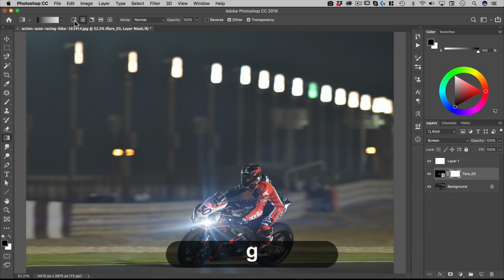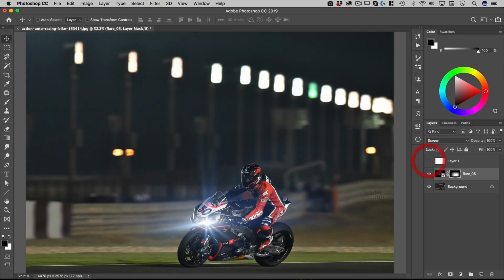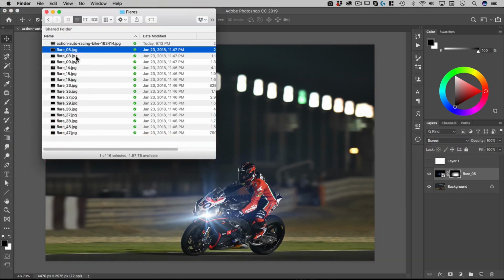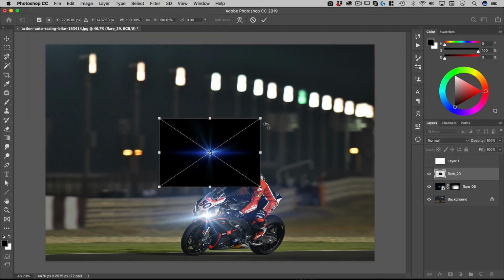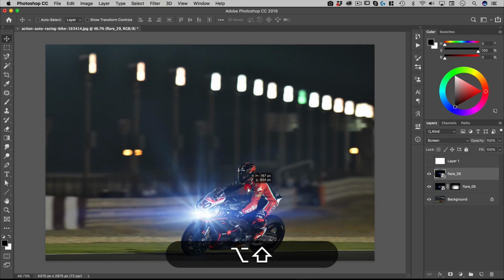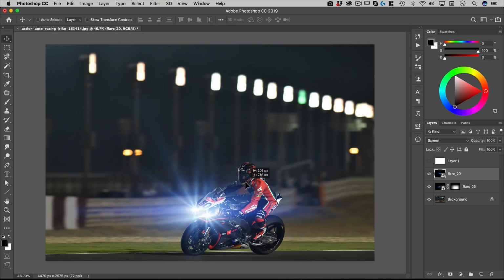But just for the sake of it, I'm going to go on the gradient, make sure my foreground color is black, make sure I'm going from foreground color to transparent, and then just gradient in toward the flare so that I don't have any hard edges. There you go. All right, I'm going to go back to my flares here, and I want to use flare 29. Make that bigger. Put that on screen. Put that for the other light here.